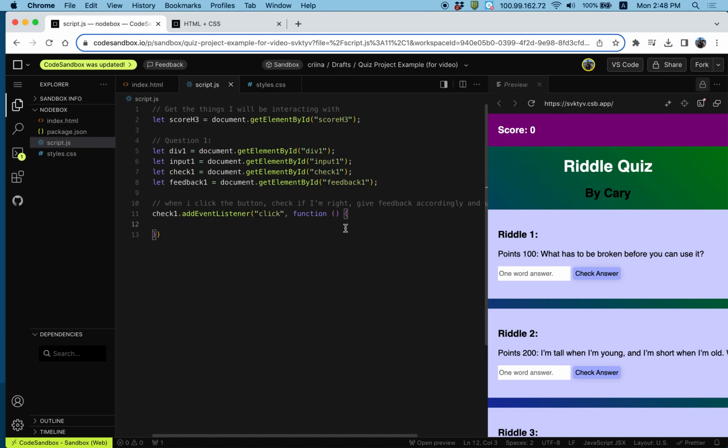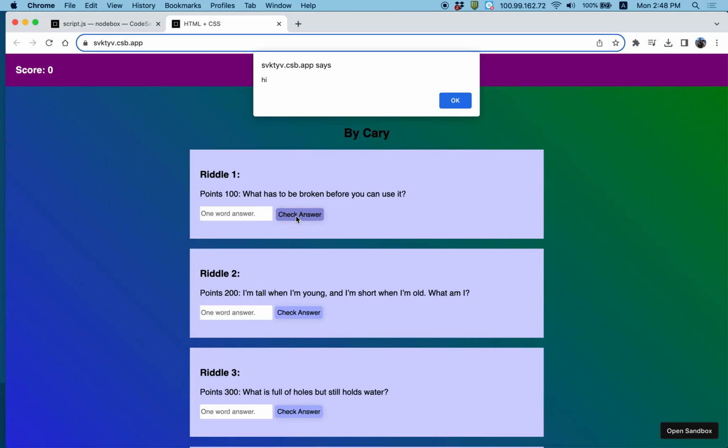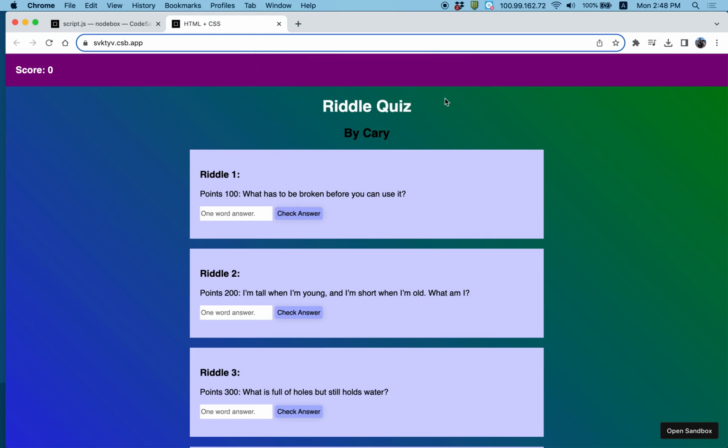I'd like to make sure that my code is just working, period here, so I'm going to type alert hi. So now when I click on it, it should just say hi. Let's see if that works. Okay, mine is working, my button.